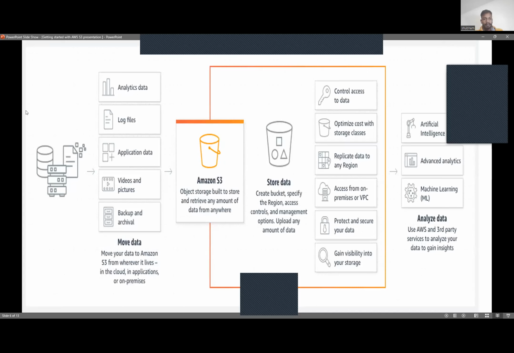So here is a diagram. This is the type of data that we have, and this is the storage. And on that we have controls like access control and cost optimization for storage, and the data will be used for advanced analytics, machine learning, and so on.